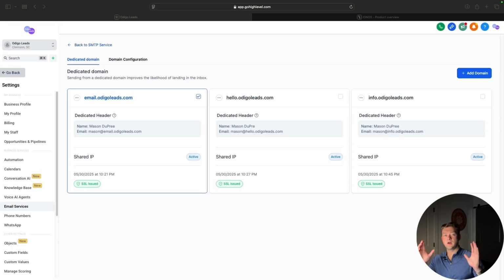Today's topic is on setting up subdomain email accounts. So, what is a subdomain? If you're looking at the screen here, my domain is odigoleads.com, and the subdomain is email.odigoleads.com. And that can be anything. You can see here I've got hello and I've got info.